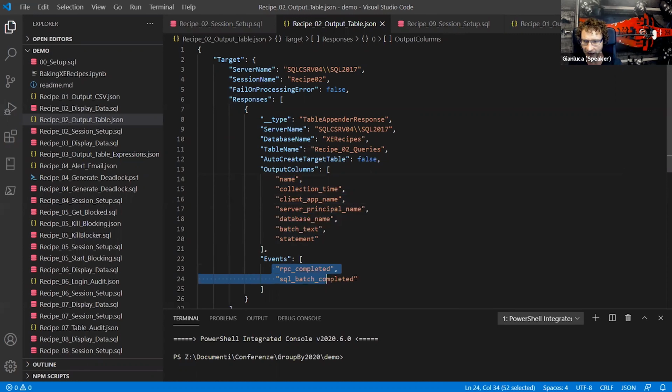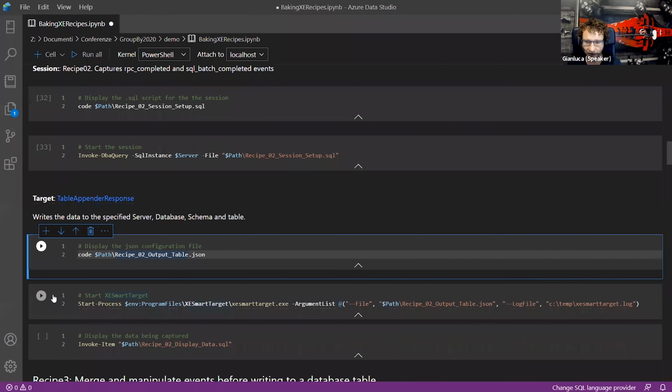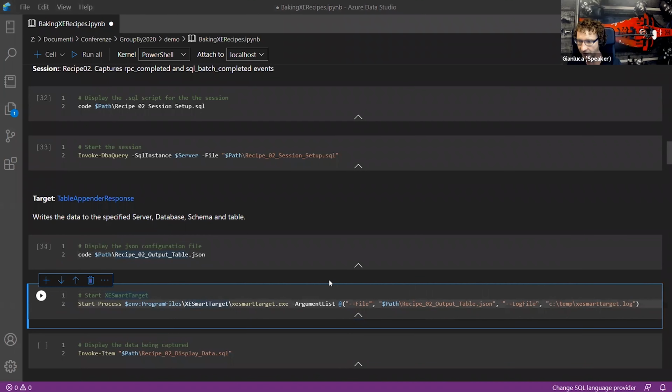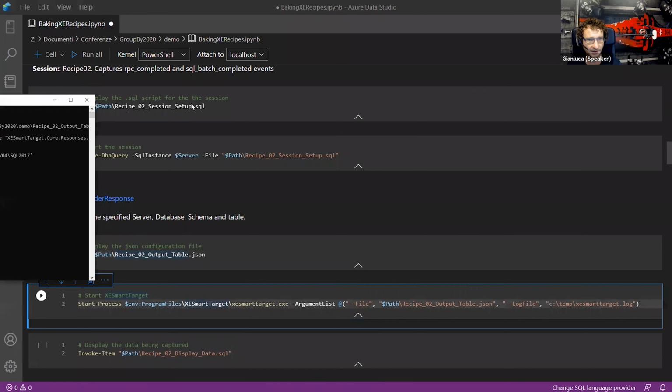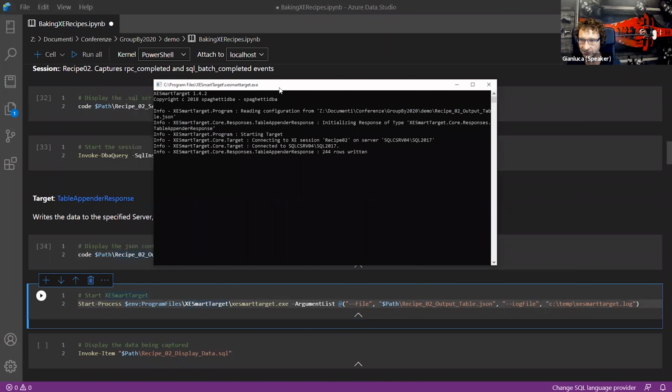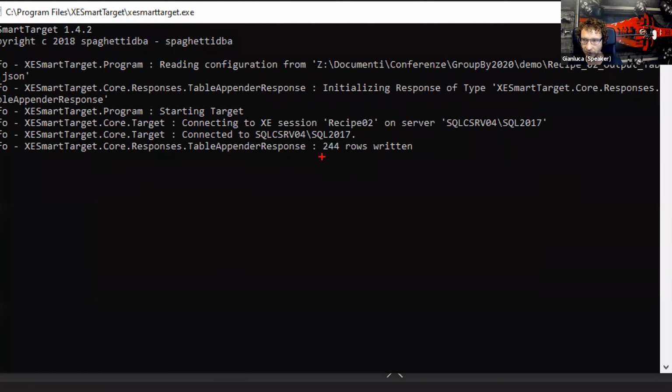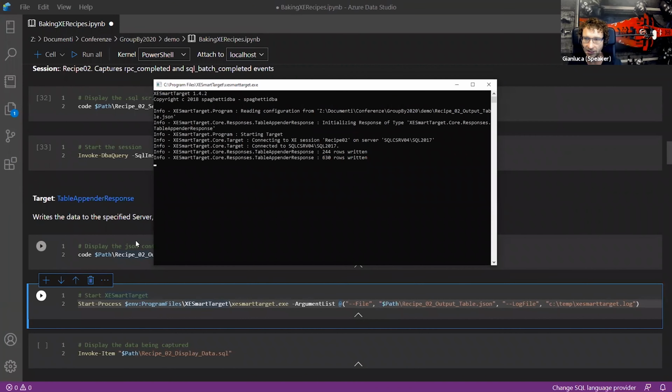And then I am still filtering for RPC completed and SQL batch completed. Okay, so let's do that. Let's run this recipe. I will need to start XESmartTarget by passing the JSON file as the argument. And I have XESmartTarget running now. And it says 244 rows written. Where? On the table that I specified in my configuration file.